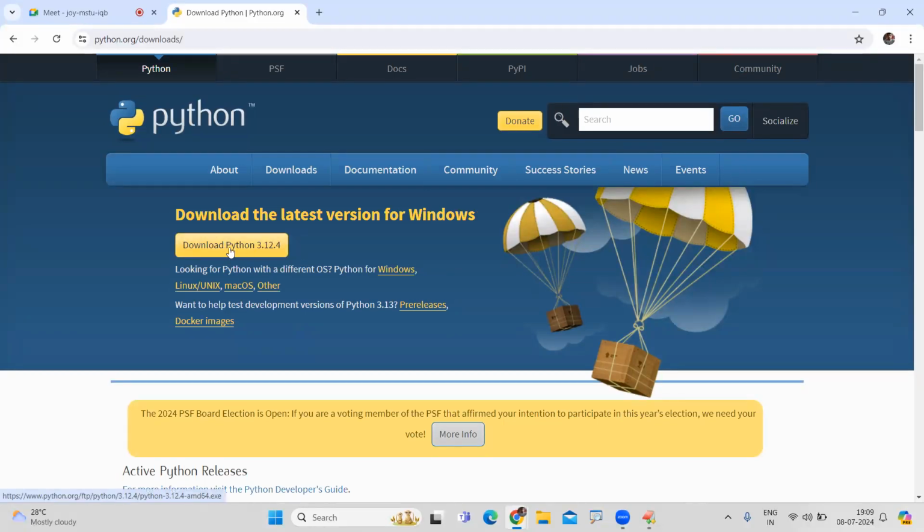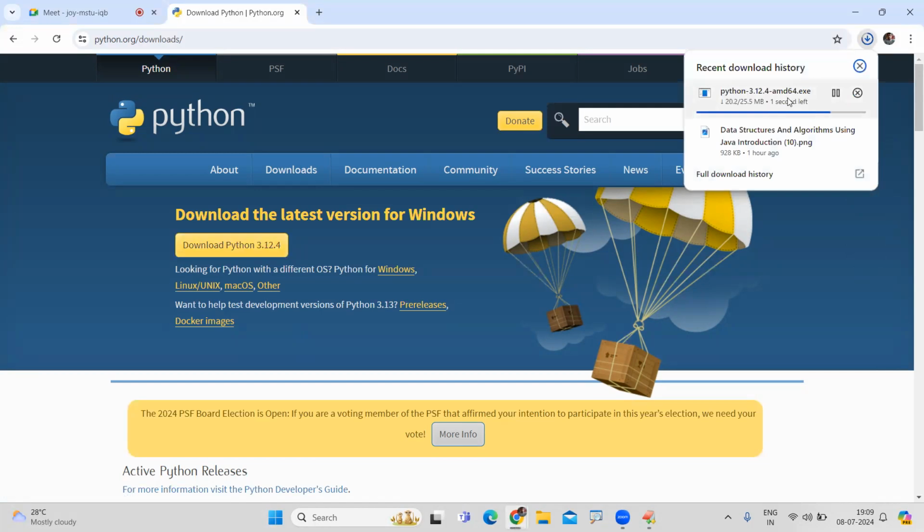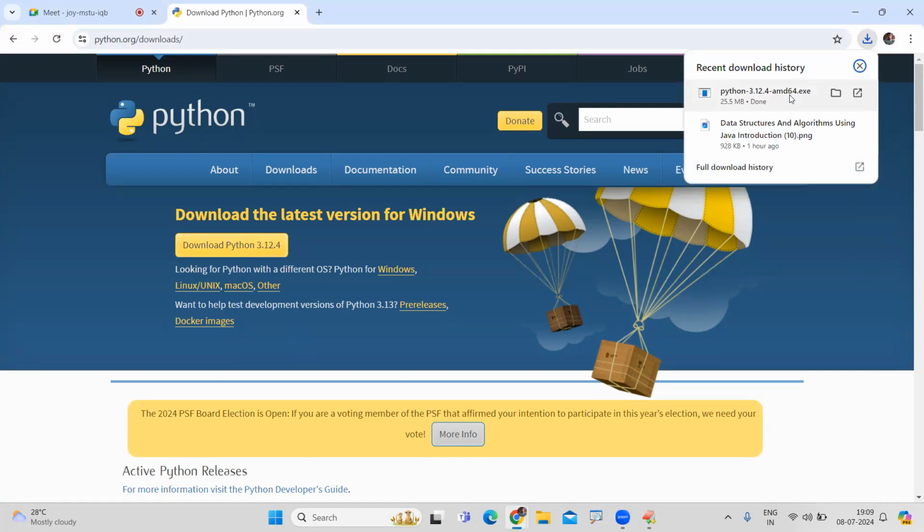The Download Python option is there. Once you click on this option, the download will start automatically. Just click on this. Look at this, the download started. Here it is. Once the download has been completed, if you want to install instantly in your computer, just click on this and you can start the installation process. Or here, look at this, it will show the folder directly. It will be saved into the downloads folder.